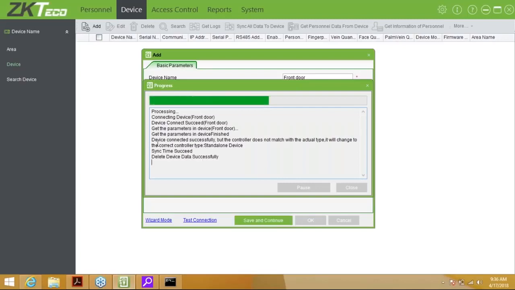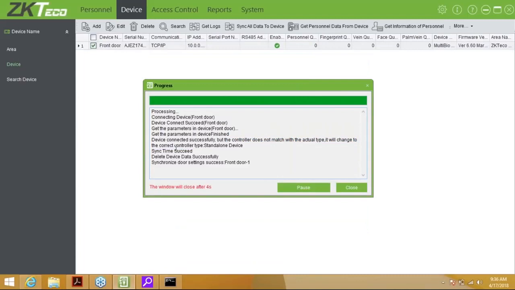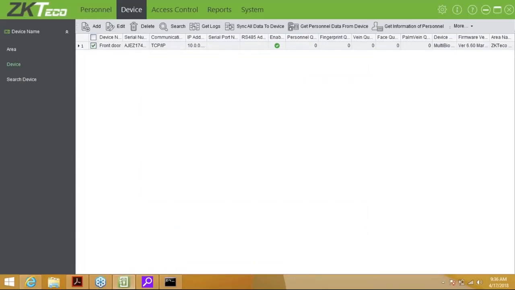As you can see in this list, you will see the device connected successfully, but the controller does not match the actual type, and it will be changed to the correct controller type, standalone device. And then you have added your device. Straightforward and simple steps, a lot easier than some of our other software.